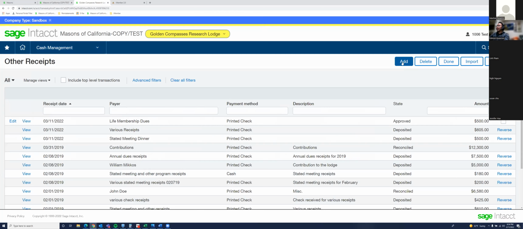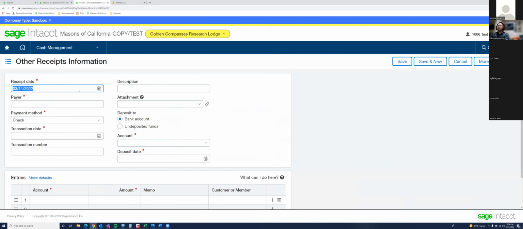We're going to be clicking add in the top right corner, entering the receipt date, and for payer, we can simply put membership dues. And the transaction date should be the same as the receipt date. Now, the receipt date is what will be recorded on the general ledger.